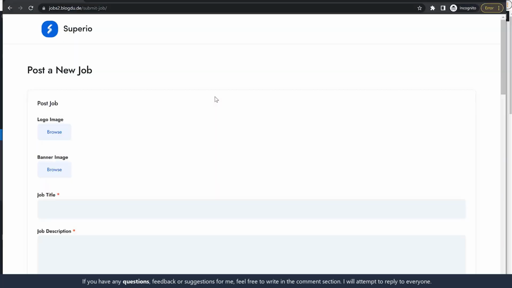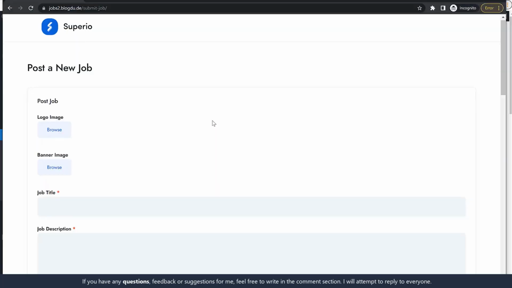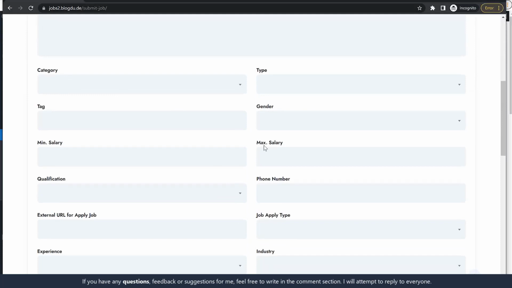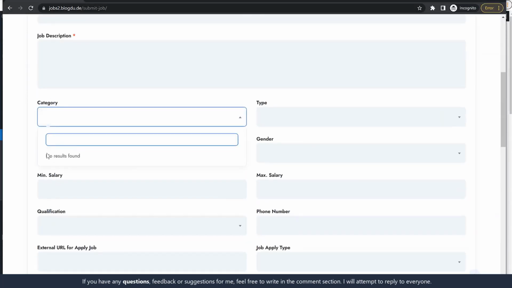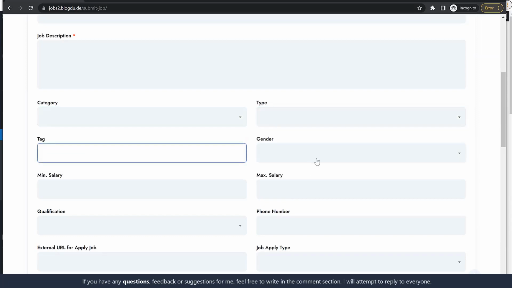So we had created this submit job page. Now under this page, a lot of things are still missing. So we have added this form, but under form, we have to add some things. For example, under category, no results are found. So we have to create few categories. Similarly, under type, nothing. Under tag, nothing. Under gender, obviously, it is already created. But few things like location, tags, categories, we have to create these things.